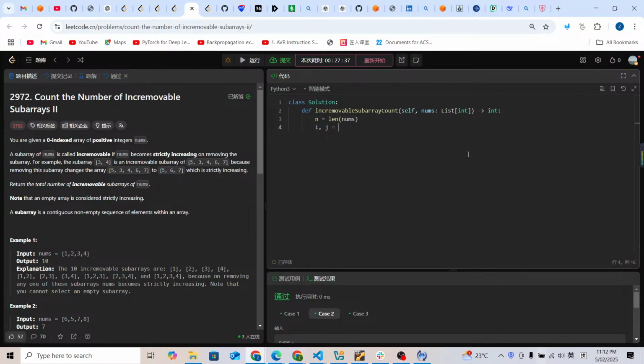Yeah, I don't need to use j at the moment. I'm gonna use I. So while I is less than n and nums I less than nums I plus 1, because this is going to be strictly increasing. Since I'm going to use I plus 1, here I need I plus 1 less than n, otherwise it will go out of the boundary.